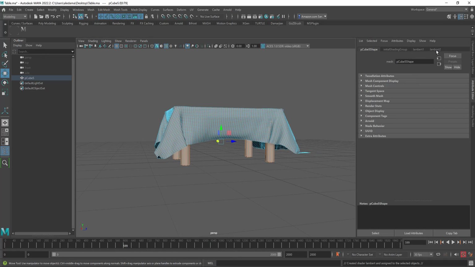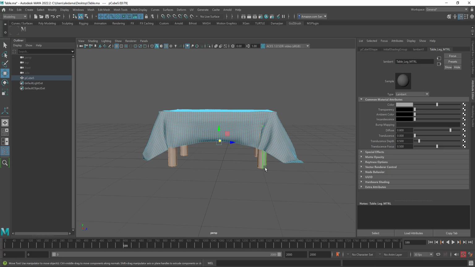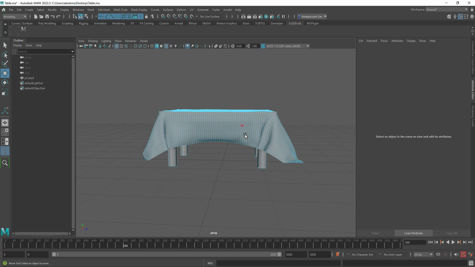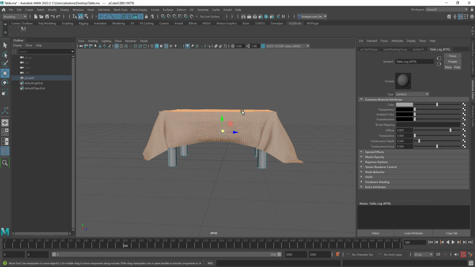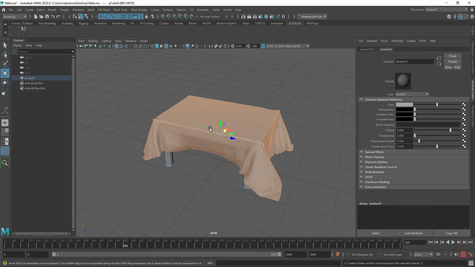Sometimes you don't get to Lambert 2 right away, but you'll see it at the end, or whatever your Lambert ends up being. And I'm just going to name this table underscore leg and then underscore MTRL. I don't have a table leg material for now, but this is important for when we bring this into Unreal. Let's double click this cloth, and I'm going to right click and assign a new material, and I'm going to make that a Lambert as well.